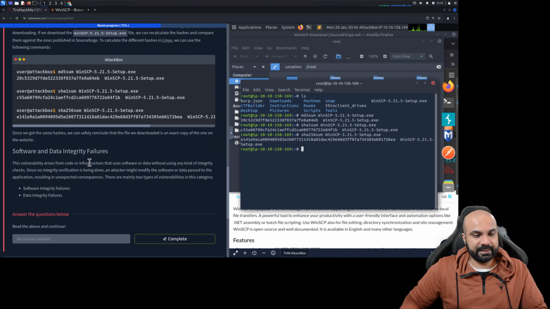Software and data integrity failures. This vulnerability arises from code or infrastructure that uses software or data without any kind of integrity checks. Since no integrity verification is being done, an attacker might modify the software or data passed to the application, resulting in unexpected consequences. There are mainly two types of vulnerabilities in this category: software integrity failures and data integrity failures.